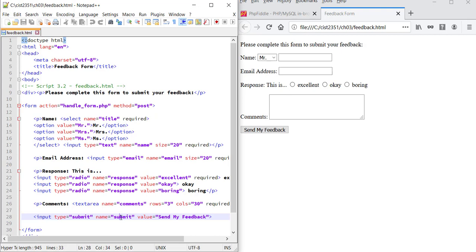Several things to notice here. First, the form has an action. In this case, it's handle_form.php. This is the file that will be run when the form is submitted. What's really happening here is when you submit the form, the browser sends a request to the web server for the handle_form.php file. All of the values entered on the form are sent as part of the request.